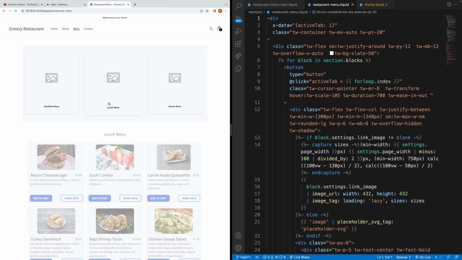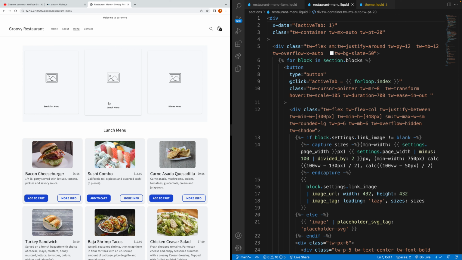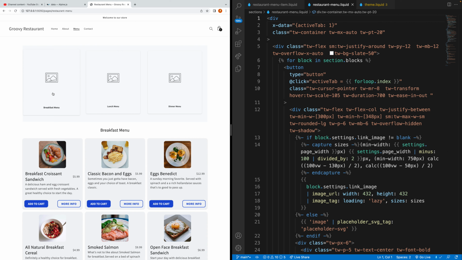So if we go to lunch menu, now it's clicked to the lunch menu. And if we click the breakfast menu, now it's on the breakfast menu. And you see you have this subtle little fade in, fade out animation. So that's what's going on with that.